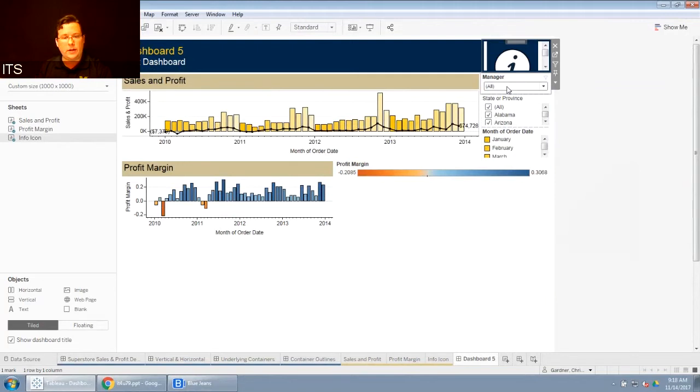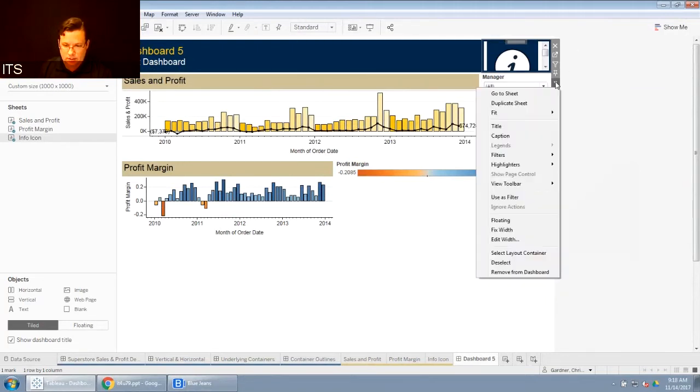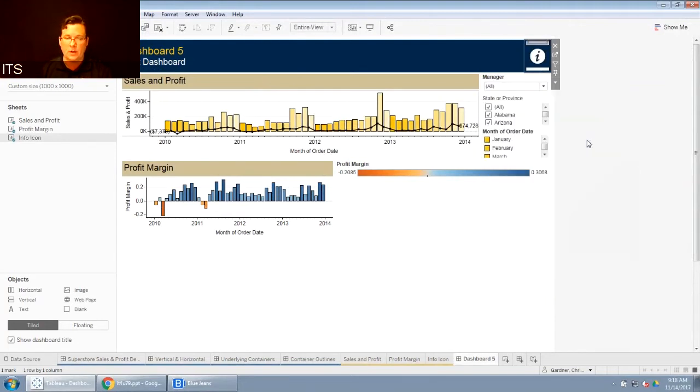Whenever you put anything on a dashboard, you can go to the pull-down and set it to fit either the width, the height, or the entire view. In this case, I want that entire eye to fit in there, so I'm going to say entire view. Now we see that the eye icon has appeared at the top, which is exactly what we wanted, but it's got those white bars on the top and bottom. How do I get rid of those?